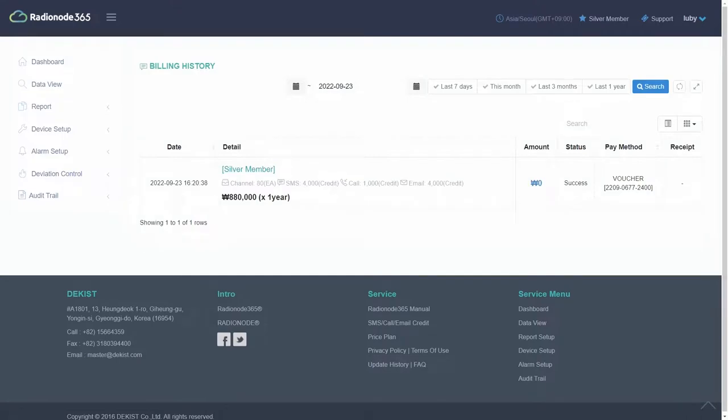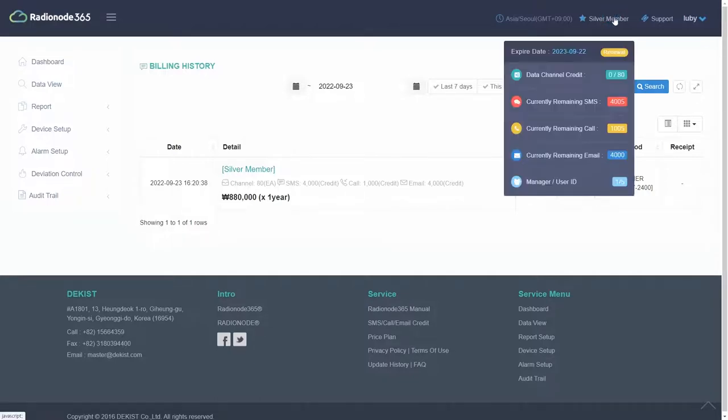Wait, if you are already using the paid version and upgrade to a higher level, please note that the voucher cannot be used and can only be paid with a credit card because detailed intermediate calculations are required depending on the date of use.